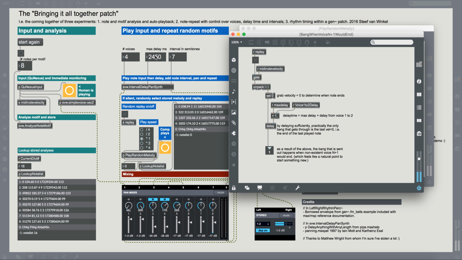So I said, okay, max delay, you need to wait. But I also added this here. You also need to wait, in addition to that, one more voice delay time. And the reason for that is because it sounds a little bit more natural that way.